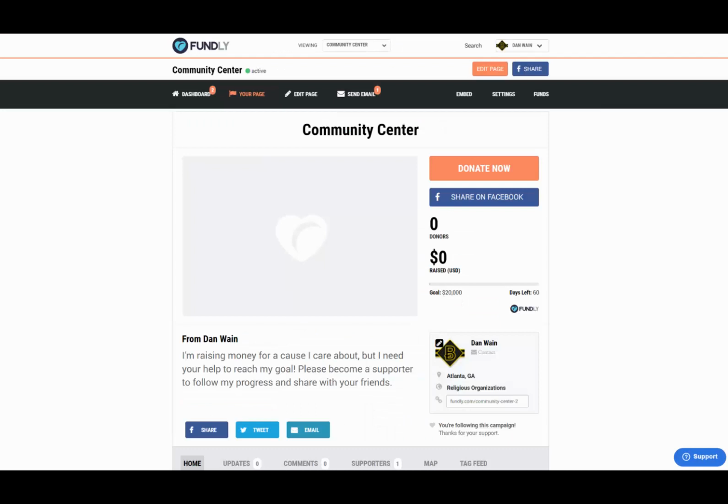Once you have a login created, you will enter into your campaign. The back end of the campaign allows you to edit your campaign page, as well as communicate with your supporters and potential donors. You'll notice I'm logged in as Dan Wayne in the upper right portion of the screen.